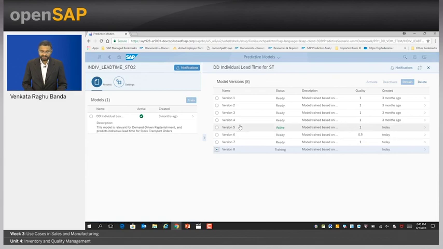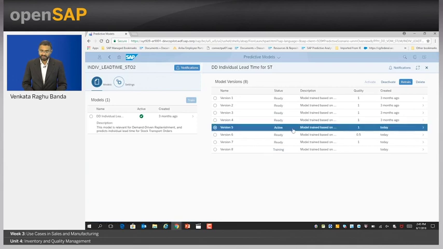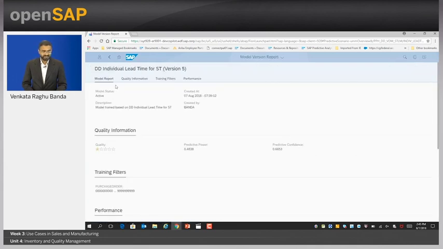Before I do that, I would like to show you a bit more detail on an active model. I hit on this active model. You can see here the model report. You can see the quality information. Do not worry too much about the quality information because we may not have enough data here. That is the reason the predictive power and predictive confidence levels are low.